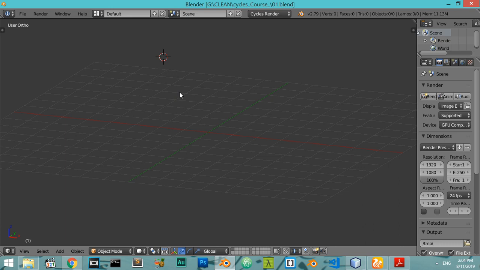So basically, what we have learned is that Cycles is more realistic than the Internal, but the Cycles render engine requires a more powerful computer and more RAM, and is less fast than the Internal. The Internal is very fast but less realistic. And in Cycles, a material is basically made of distinct components named shaders.